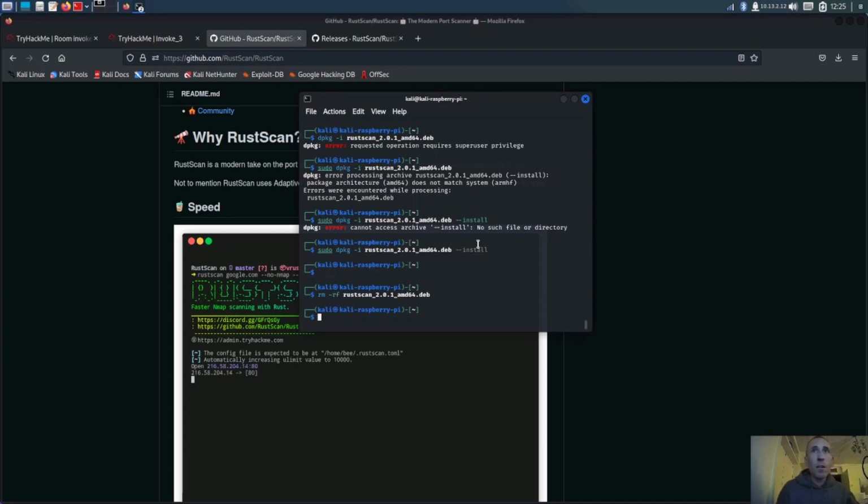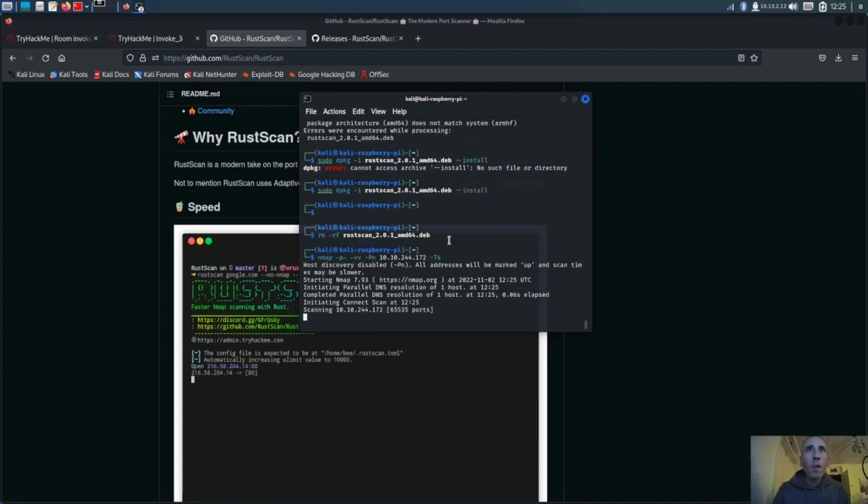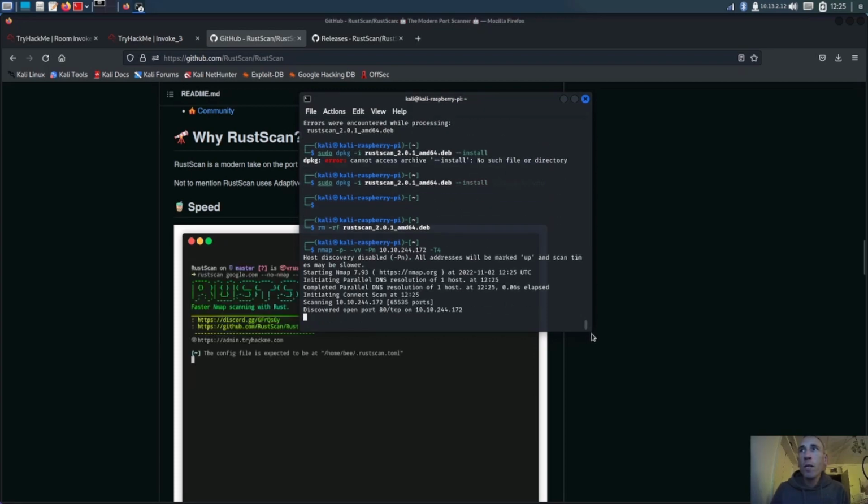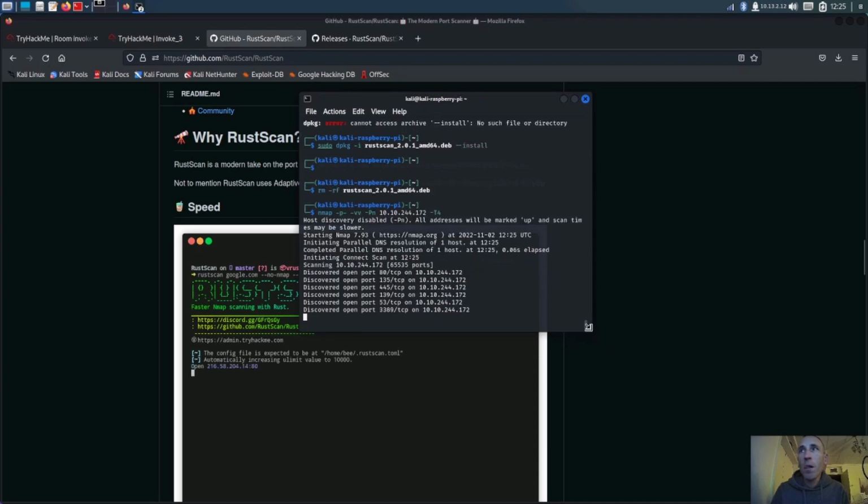All right, let's go ahead and do an nmap -b -vv -Pn, put that guy in there, and we'll do a -T4. All right, so there's port 80. This is probably going to take a minute now.